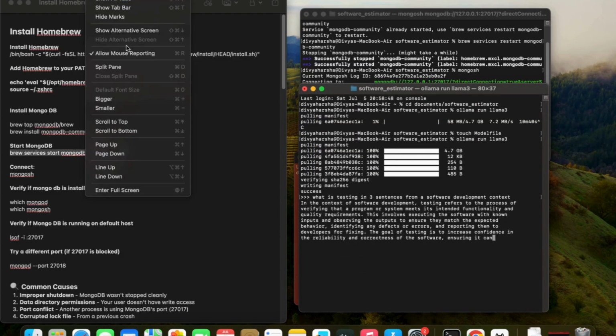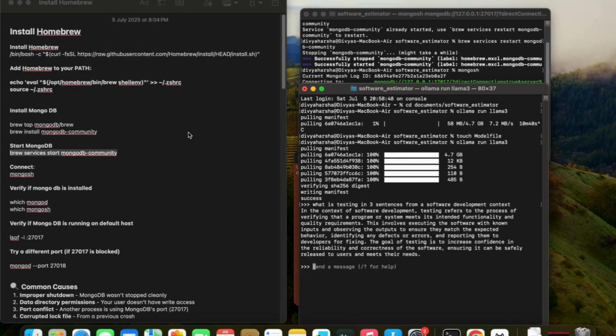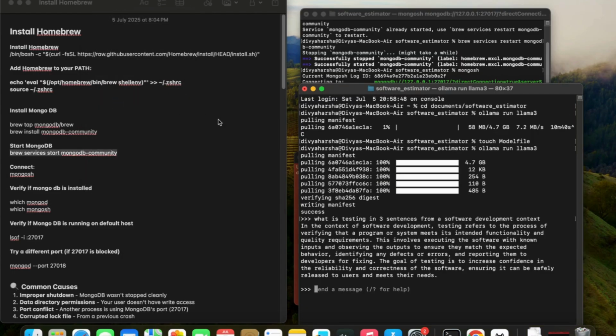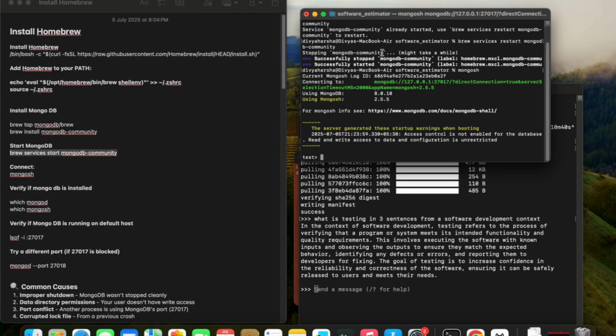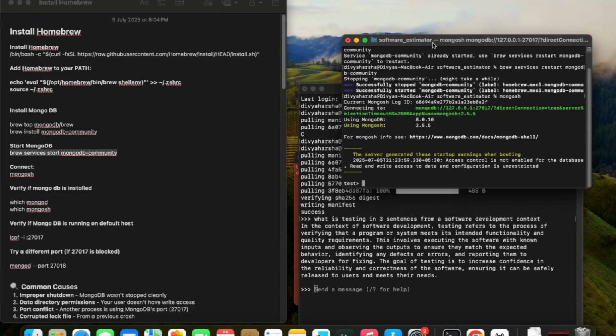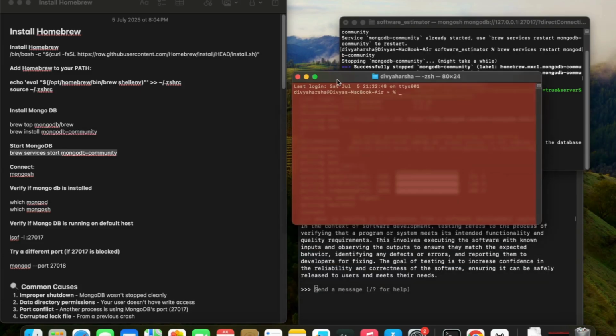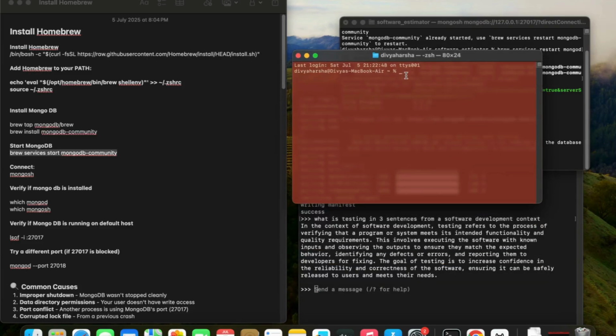Once you have that running, you can go ahead and ask any question. Here I'm just asking it to explain testing to me in 3 sentences from a software development context. So it gives all the responses. So I know now Ollama is running and my MongoDB is running.